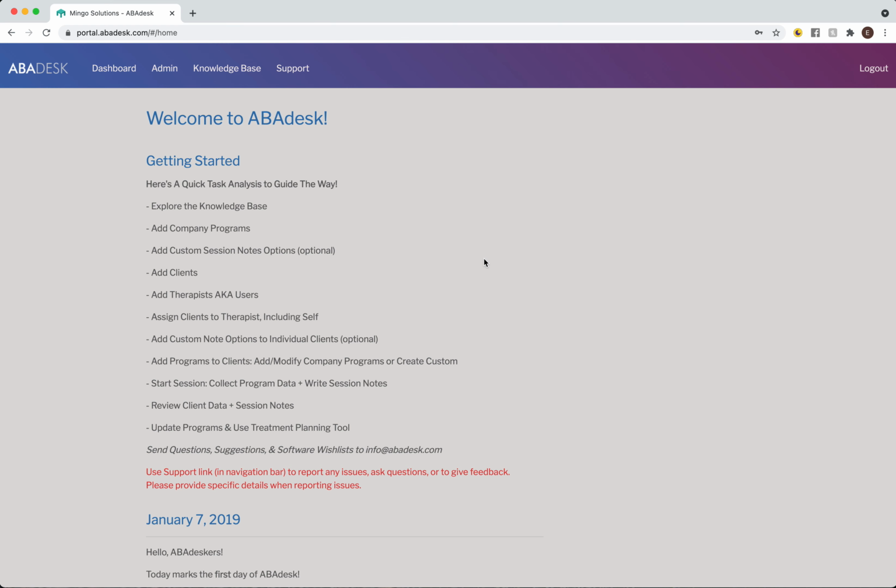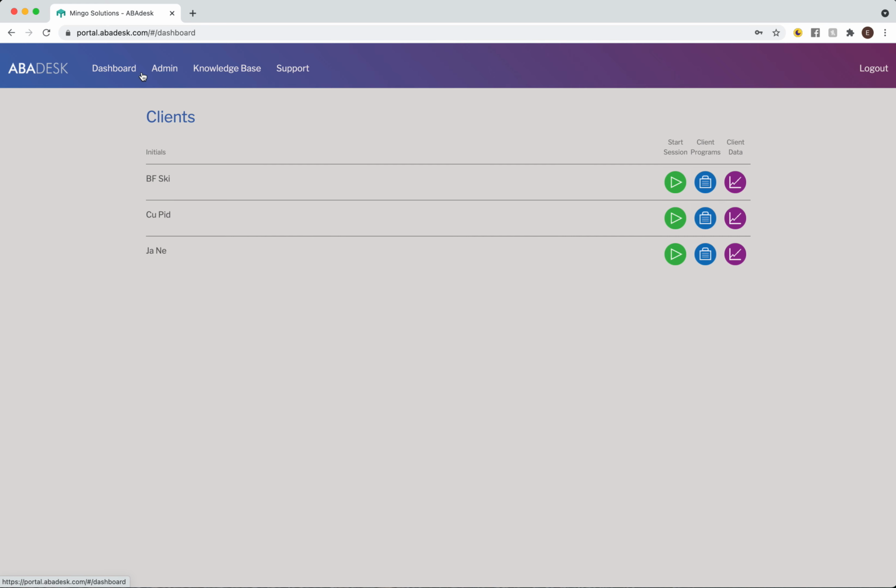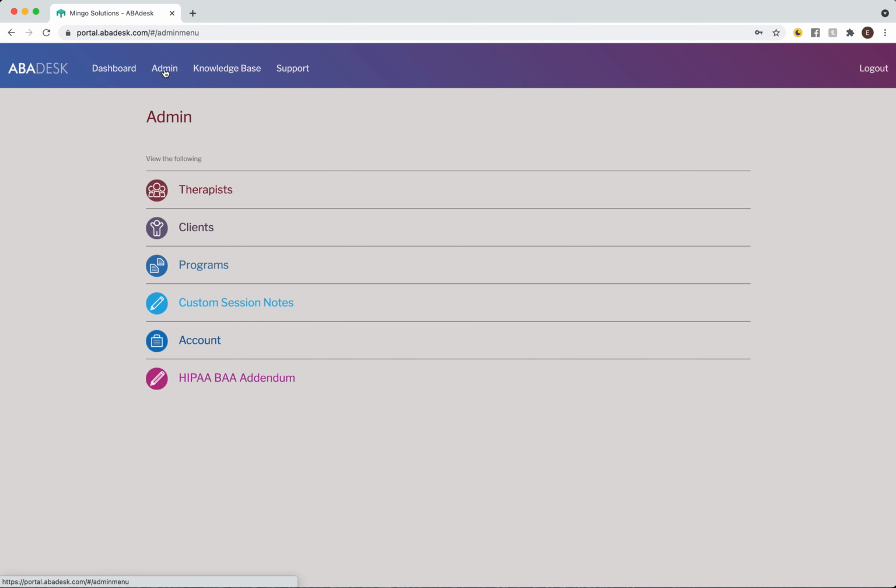In ABAdesk proper, there are two places to go. We've got the dashboard, which is the clinical end of things, and then we've got the admin side, and this is more company-wide. Only those with admin permissions can actually access the admin menu.